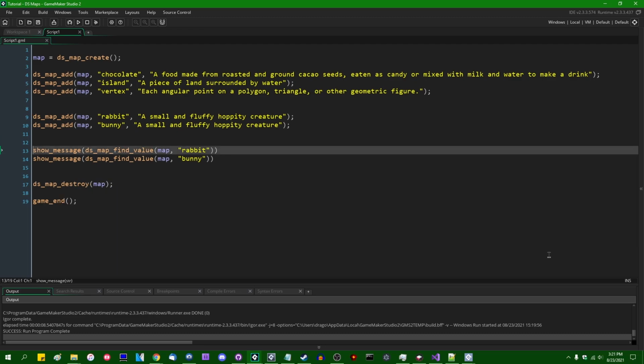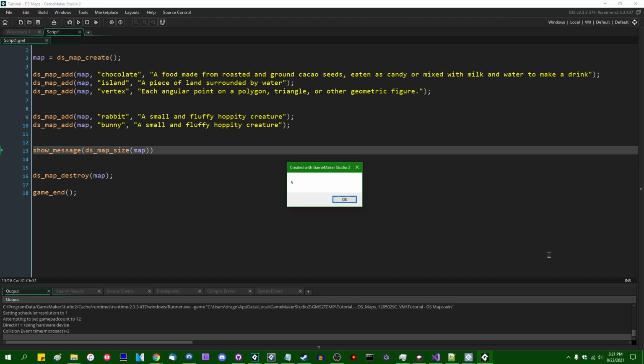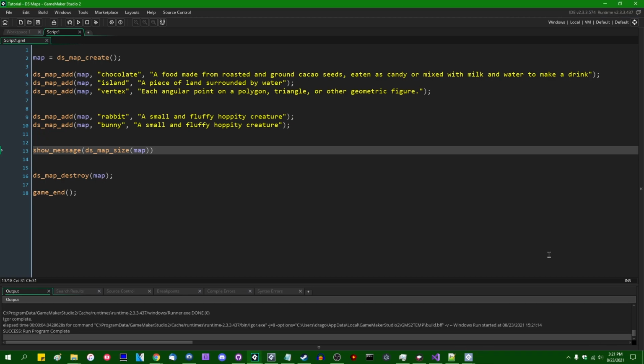So there's a few other helpful DS map related functions. We can say ds_map_size, and that is going to tell us the number of keys in the DS map, the number of words in our dictionary. This is going to be 5. We have chocolate, island, vertex, bunny, and rabbit, so we have 5 keys in this map.